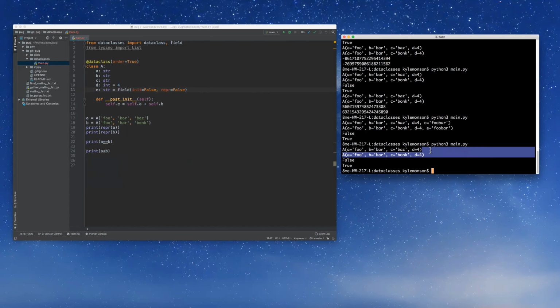Usually, if it were me, I would leave it in because this class is not frozen. Somebody could come along later and change E, and you would want to know what the new value of E is, so you would definitely want to leave it in. Okay, what else can we show off here? We've covered that.